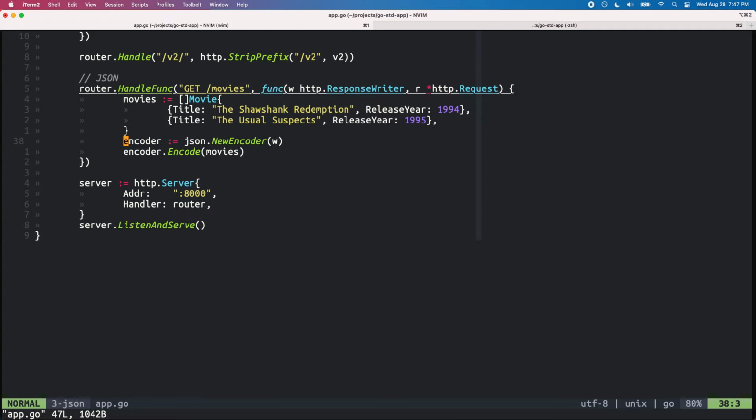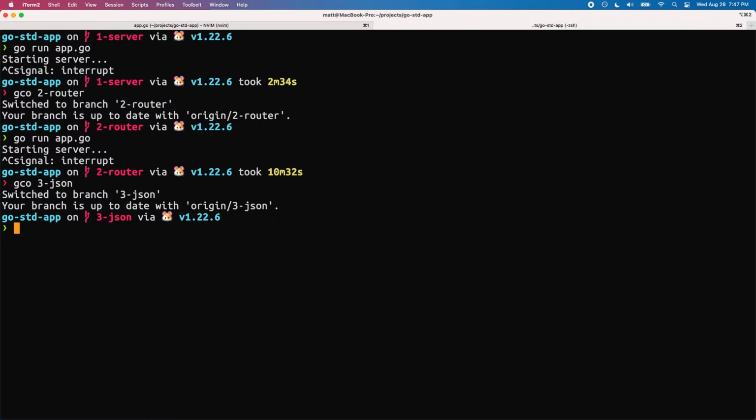So this one's pretty straightforward, but it's super powerful. If you want to make APIs that mobile applications can use, or web apps, or all sorts of stuff, this is where you start. You want to be able to encode your JSON. So let's run this one.